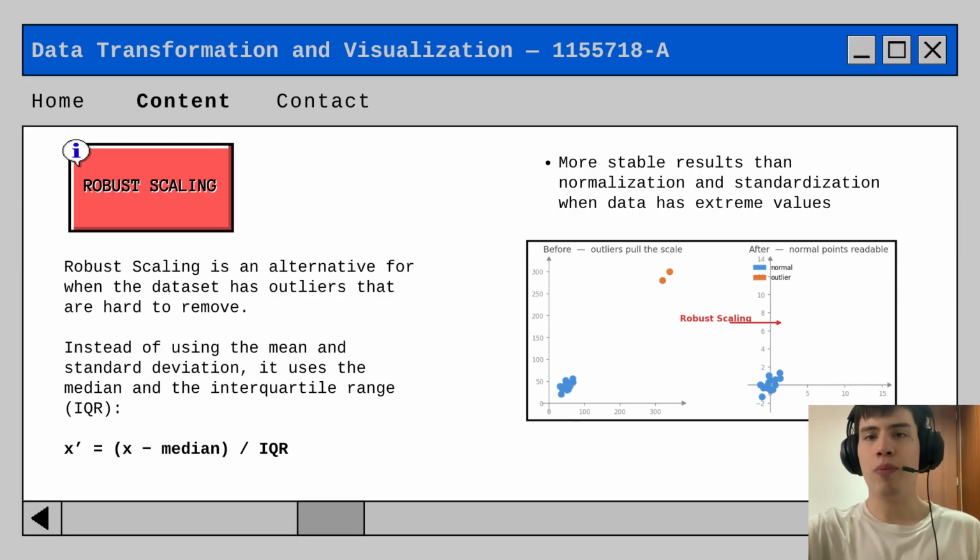Now let's move on to robust scaling, which is designed exactly for situations like what we just saw. Instead of using the mean and the max, robust scaling uses the median and the IQR, the interquartile range, which is the distance between the 25th and 75th percentiles. The formula is x prime equals x minus the median, divided by the IQR. Because the median and IQR are not affected by extreme values, this method gives much more reliable results when your data has outliers that you cannot remove.